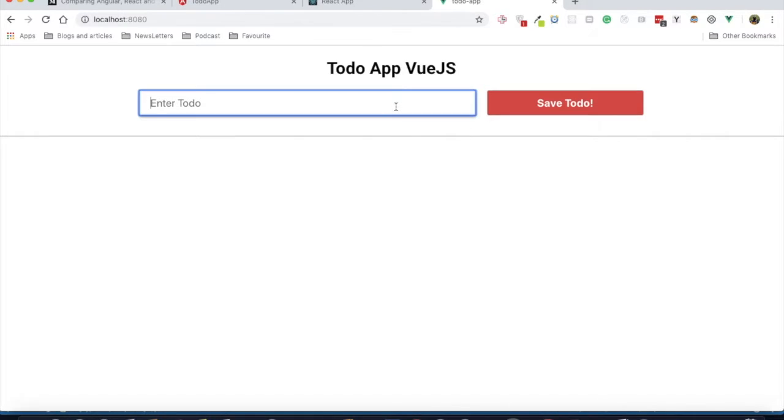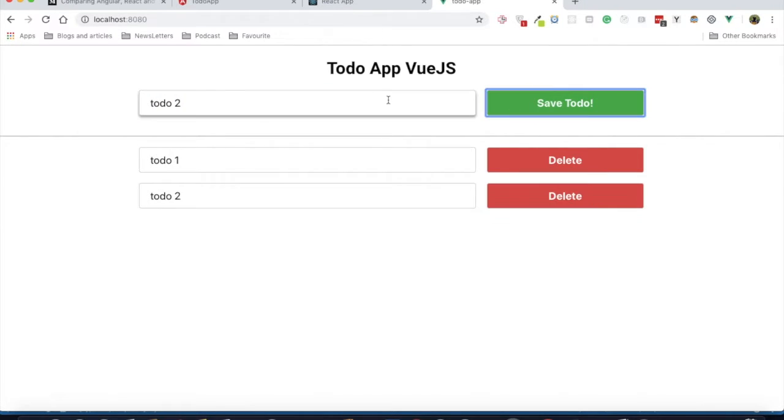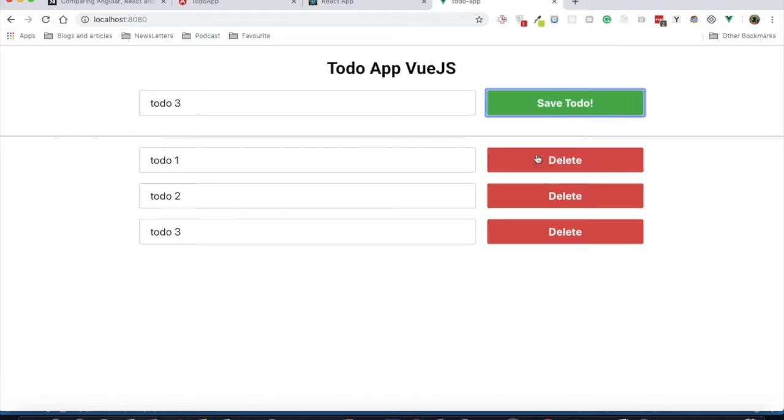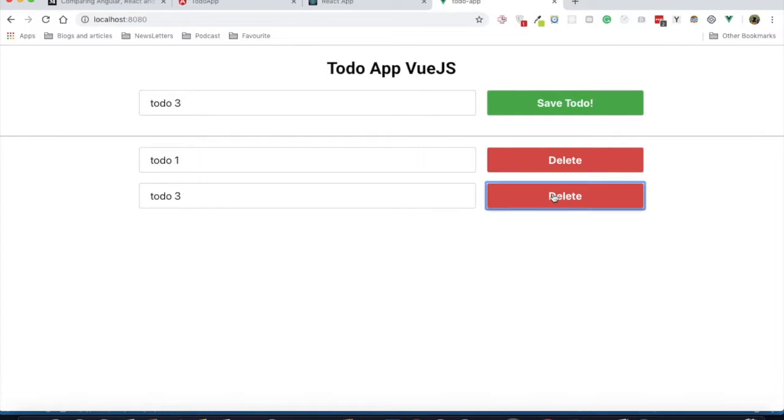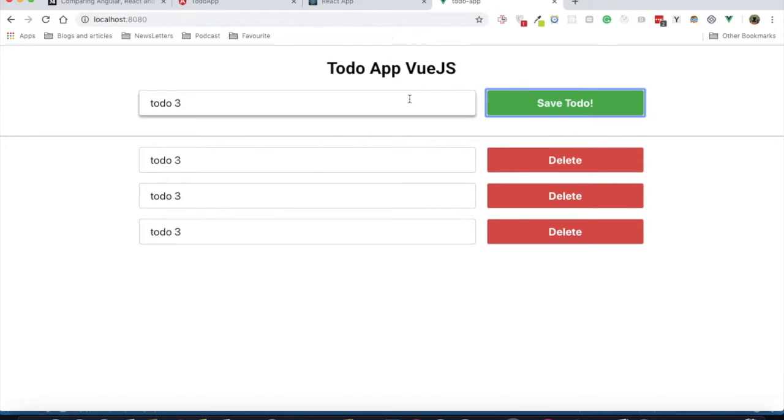Let's see if it's working. To do one, save. To do two, save. And to do three. Let's look if this works. Right, so if it's working right now, we are finished with the whole Vue to-do app, and now let's do the same thing but for React.